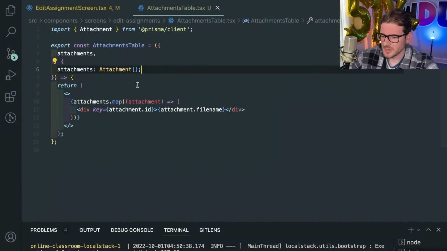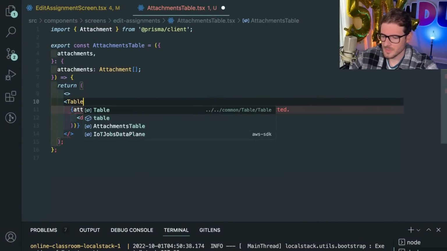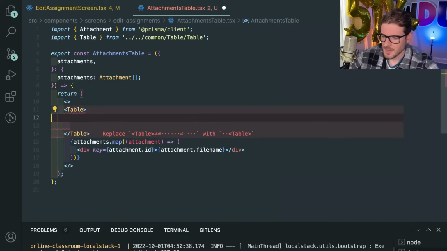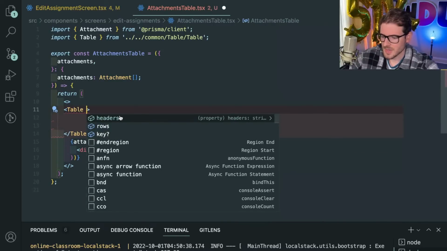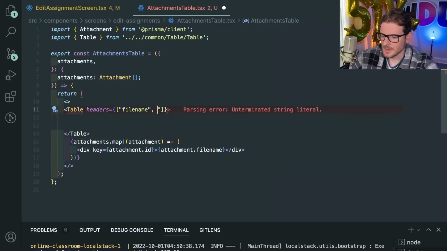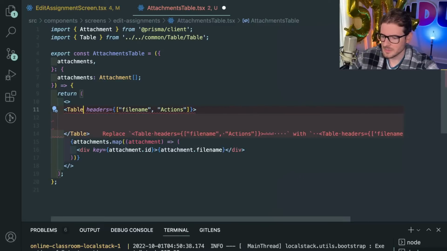But we want to make a table here, so let's just go ahead and do that. So I have a table component, which again, I don't know if this was a good approach either. But I made it pretty abstract, where I don't have to pass it much of anything. I can pass it an array of headers. So in our case, I'll say file name and then actions. How about that?